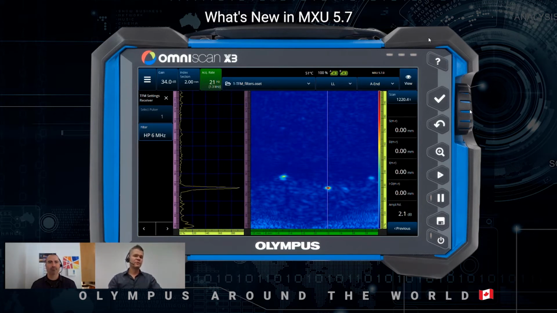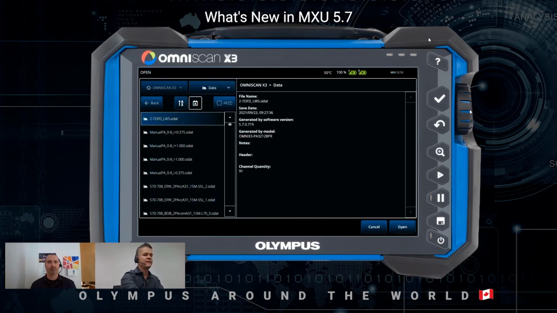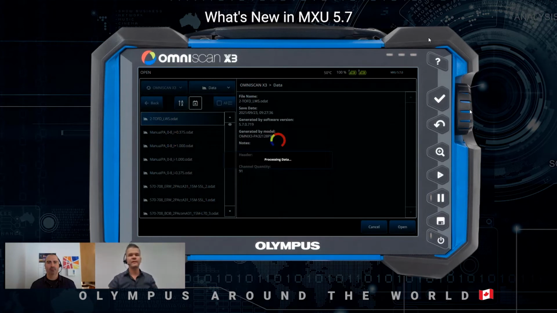So that was feature number 2. Feature number 3 is another functionality that has been requested since quite a while, namely TOFD lateral wave processing. So I will load a TOFD data file to demonstrate that on board the OmniScan X3.